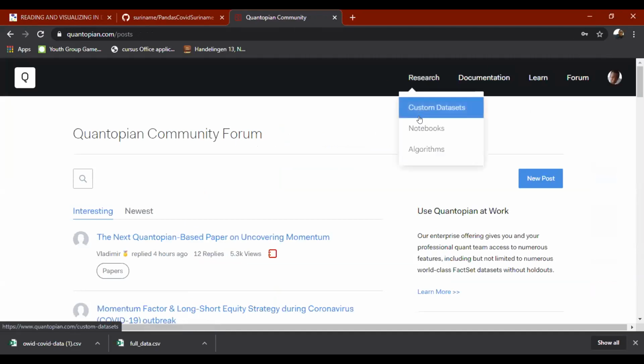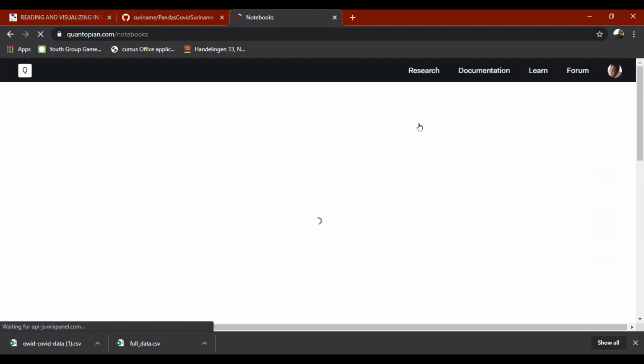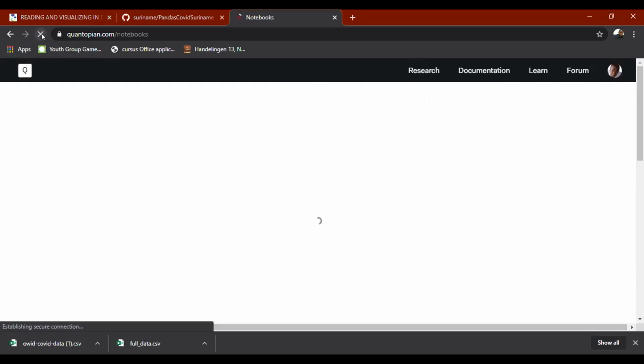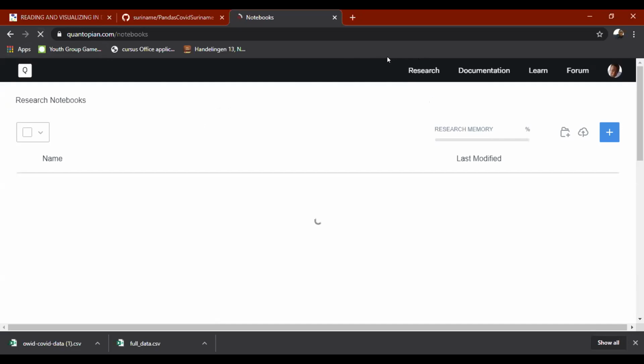Then let's go into notebooks. Pearl has the same problem. It seems that something happened with the Quantopian server. Something happened with the session and it was locked out.